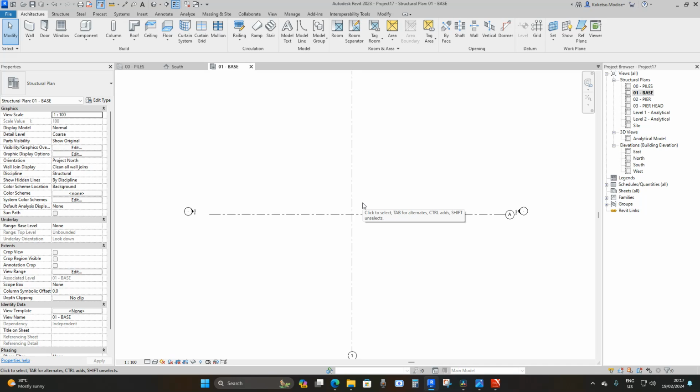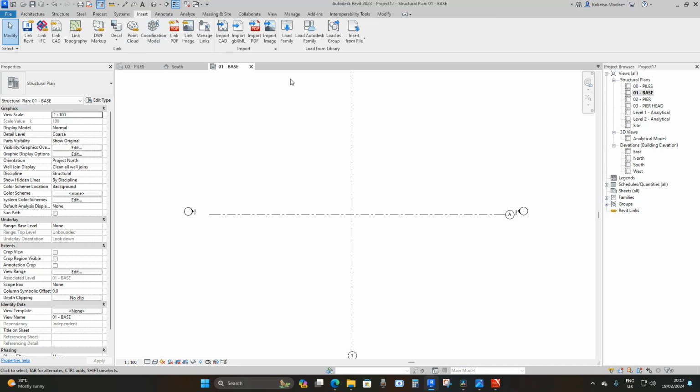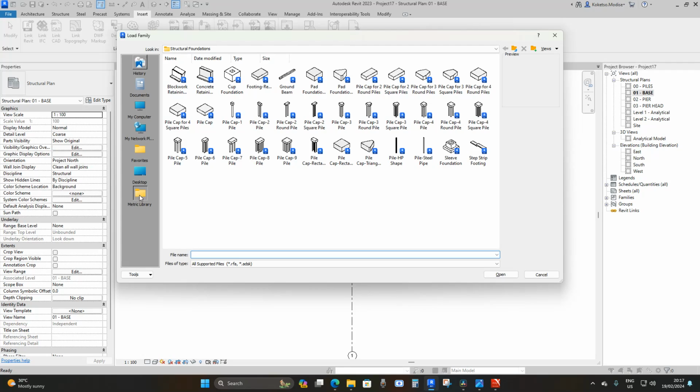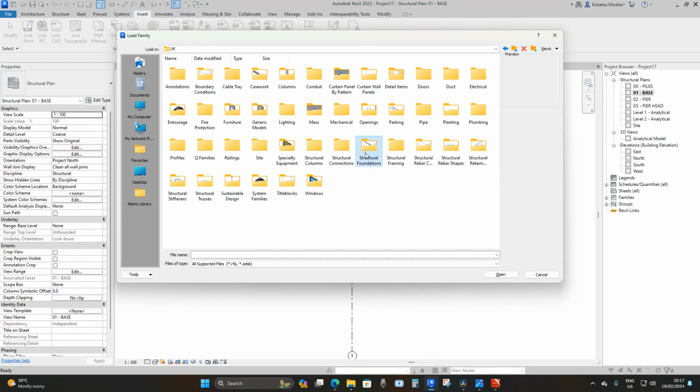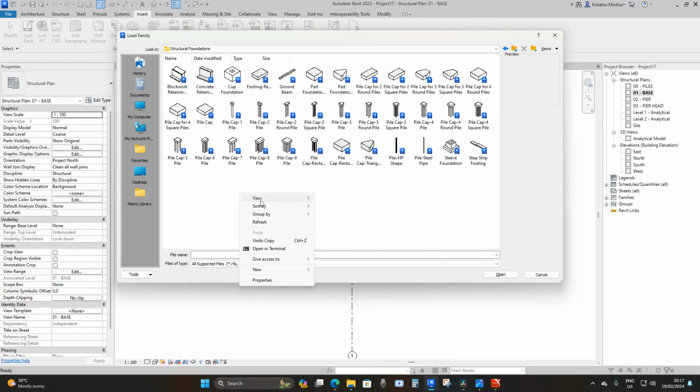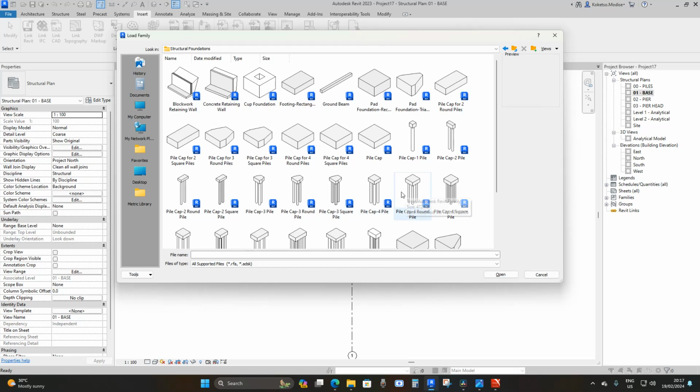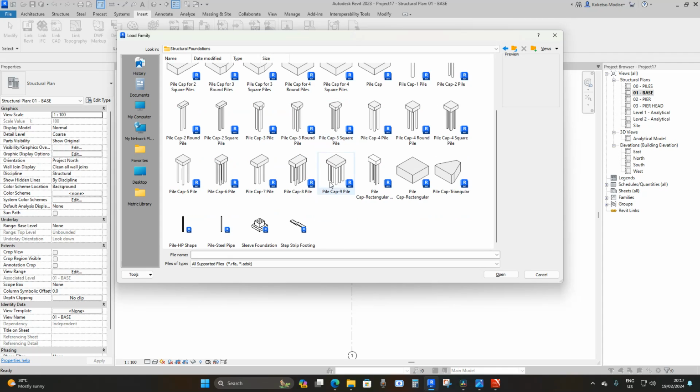Before we place our pile, we're gonna place our base. So you're gonna go to insert, load family, and then metric library. You're gonna go to UK contents, and then structural foundation. And as you can see, we know that Revit comes with parametric families that have piles and bases combined together. But I'm going to separate them. I'm going to place them separately.